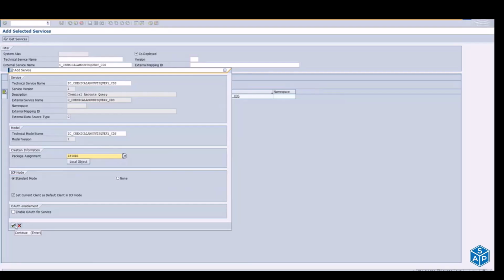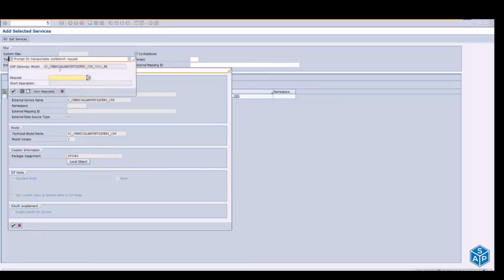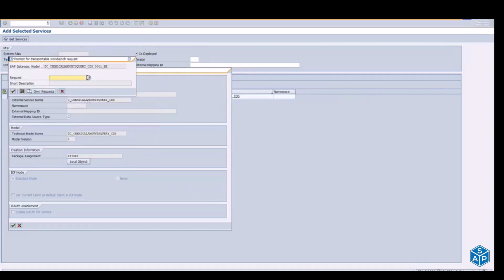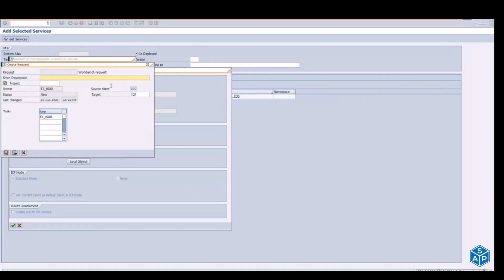Once you hit the tick mark, it will ask for the transport request. Here you need to capture everything in the transport request. Either you already have a TR and capture it in that, or create a new transport request and capture it. Once you do this activity and activate this service, it will come. Let me go ahead and activate this service, and I'll create a dummy TR. It's in development only.